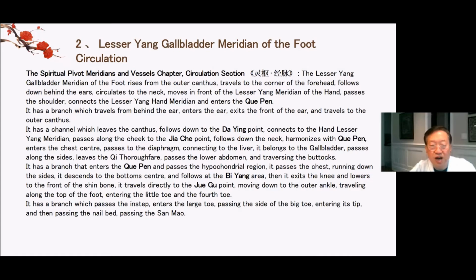It belongs to the gallbladder, passes along the sides, leaves the qi thoroughfare, passes the lower abdomen, and traverses the buttocks. It has a branch that enters the chui pen and passes the hypochondrial region. It passes the chest, running down to the sides.